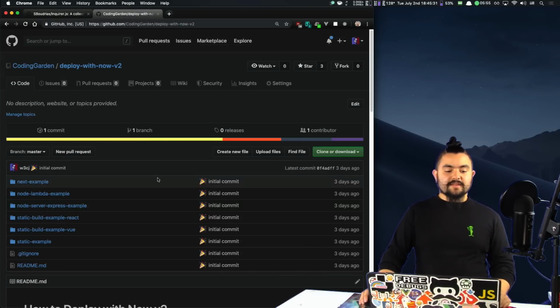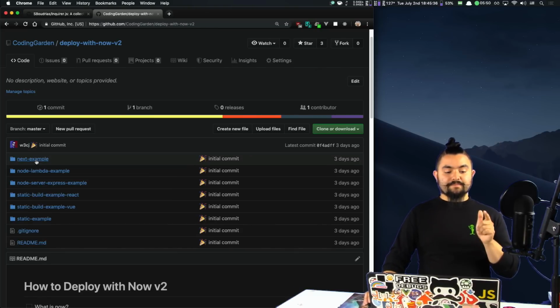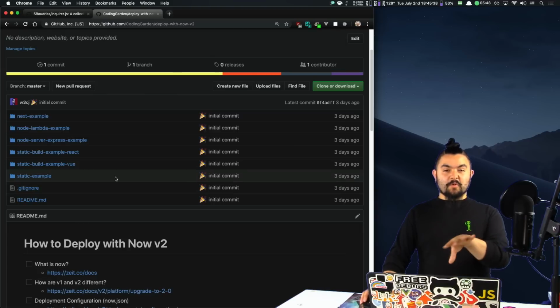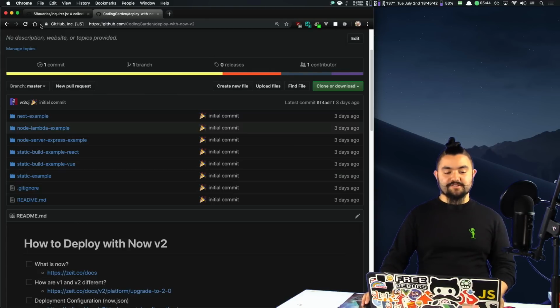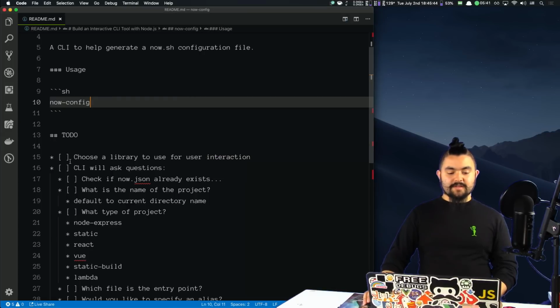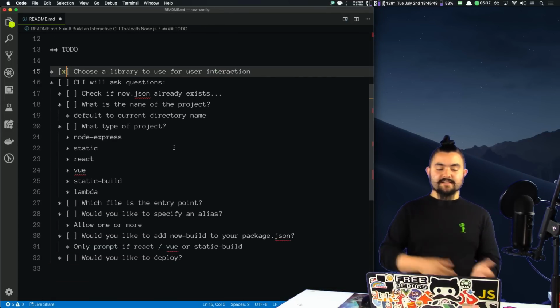And I guess the other thing is, when I did the live stream a couple of days ago talking about Now V2, I created lots of different examples. So we're pretty much going to be pulling from here to see the types of configurations that we're going to generate. Cool. So choose a library. We're going to use Inquirer. And the CLI is going to work like this.